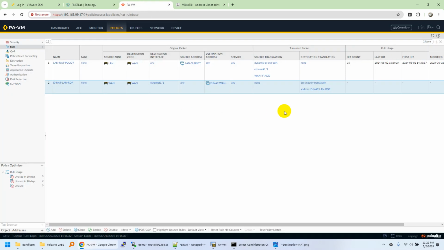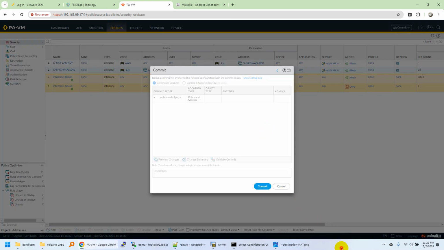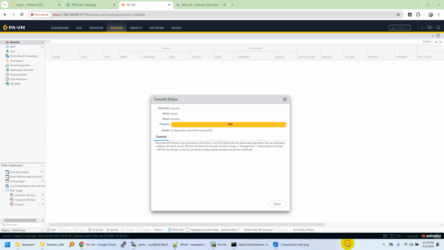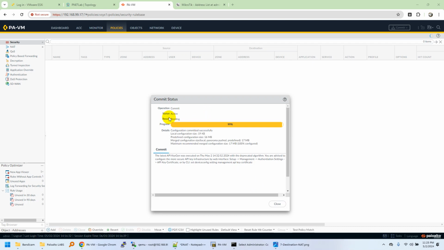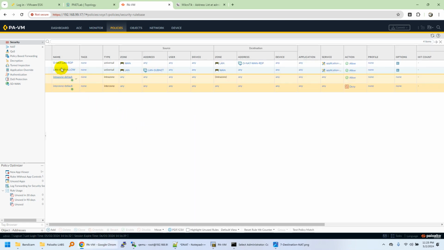So now we are going to commit the changes and verify them. I'll apply the commit, and after that I'll come back. Till then I'll pause the video. So the policy is successfully applied and the commit was successful. Now we are going to see the results.